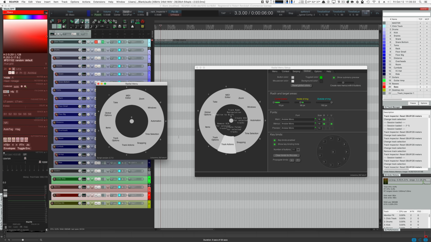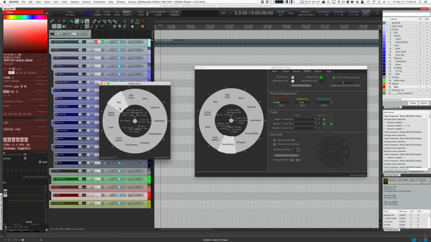That was pretty cool, wasn't it? Don't you wish that you could remember all those shortcuts just lickety-split like that? Well, you can. Or you can just use your mouse. So let me explain how Radial Menu works. You get a menu system, just like this, and it's in a radius, like a circle. Hence the name Radial Menu.